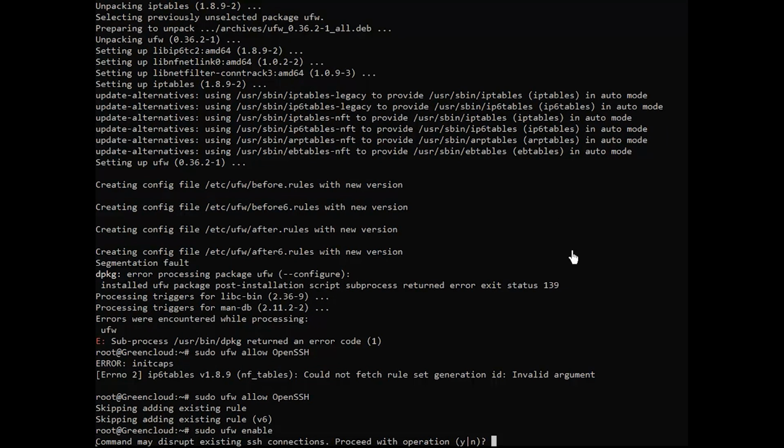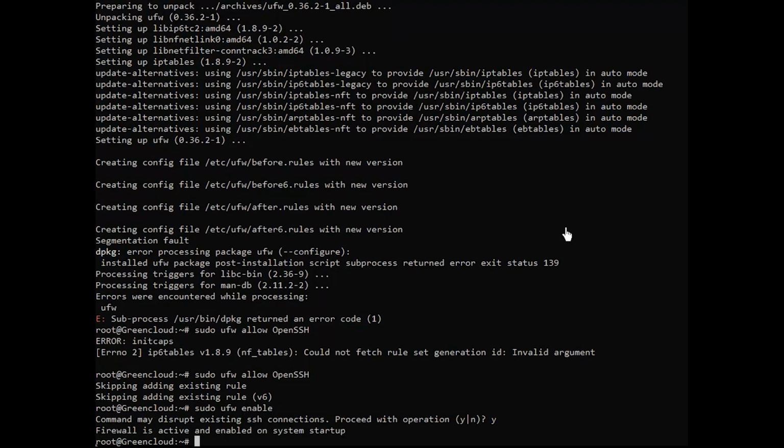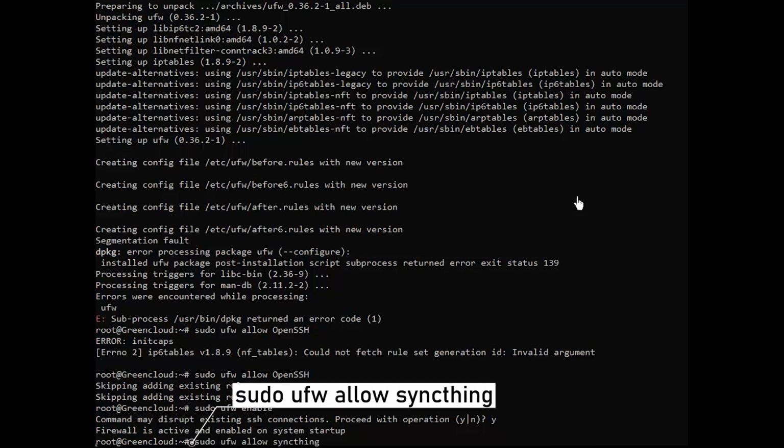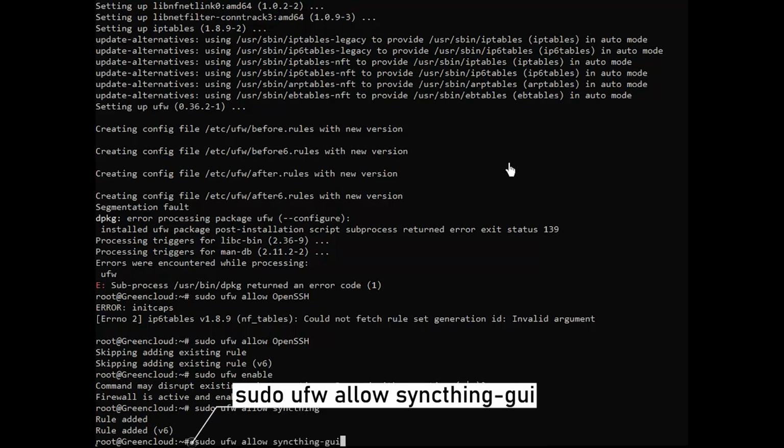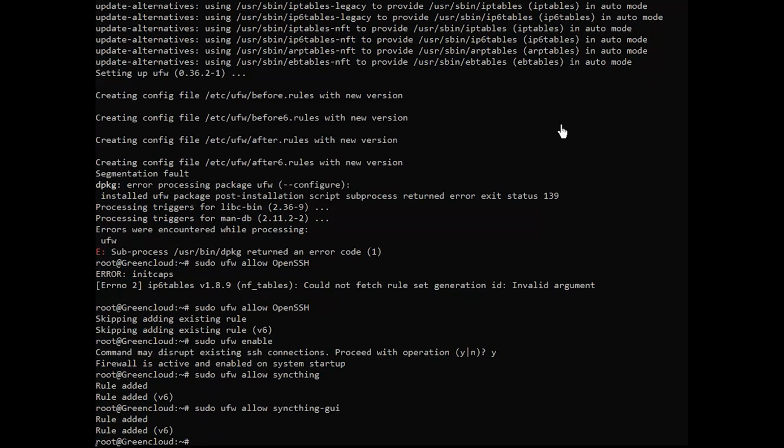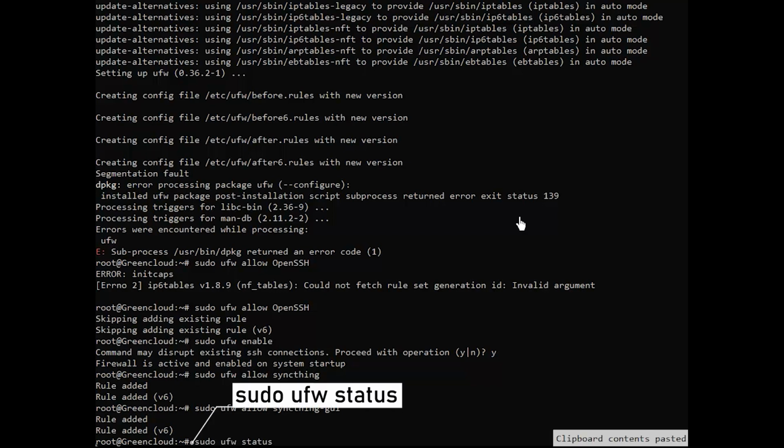Enter Y to confirm, and you'll see the output "Firewall is running and enabled on system startup" when UFW is running and enabled. Next, run the following command to enable the Syncthing and Syncthing GUI profiles. Lastly, check the UFW status by running the following command.